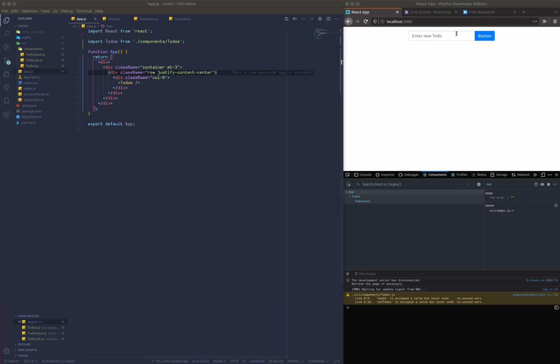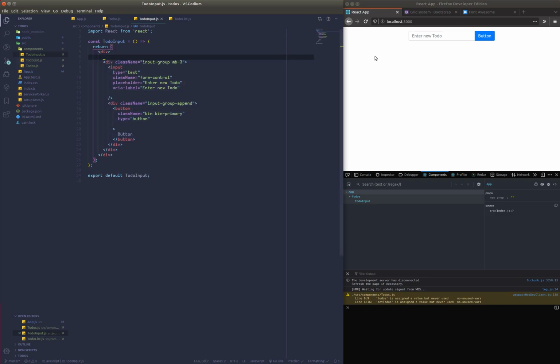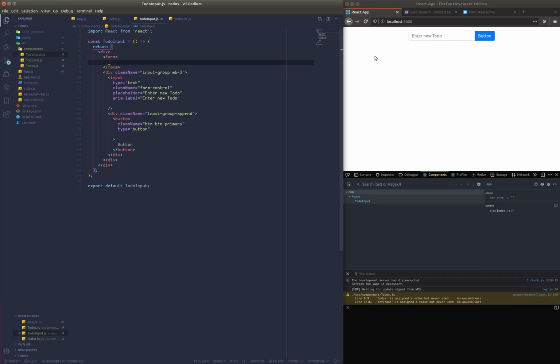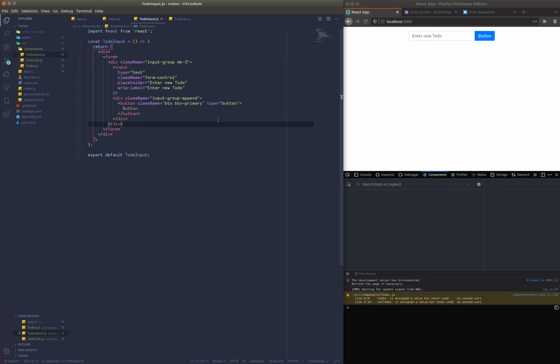Now we still need to make more changes to this, so let's go to our todo input. We're going to wrap everything in a form. So let's add the form tag. We don't need the action for right now. And let's put everything that we have right now right inside the form. So we had a div, I'm inside there, we're going to paste all of this in the form.